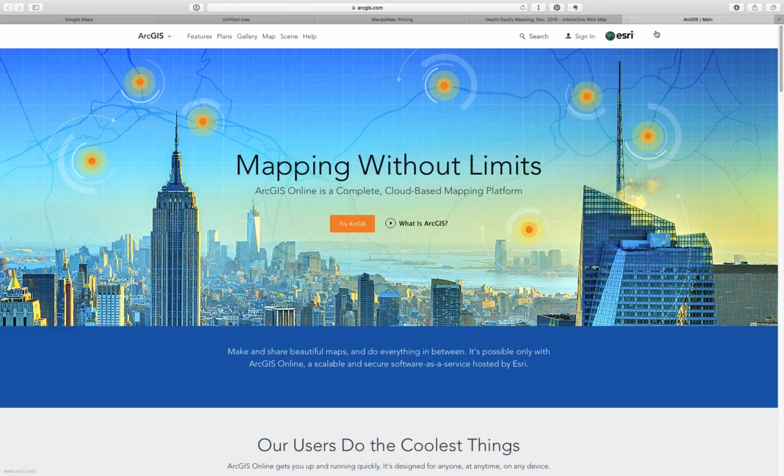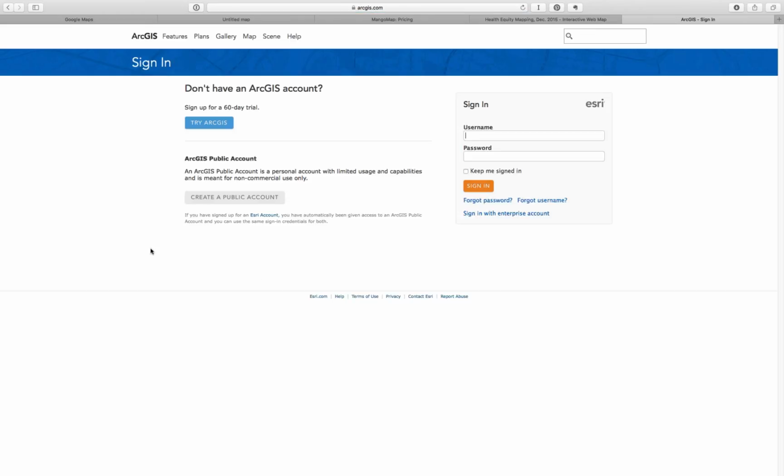in some ways, but it's also the one that has probably the most total capabilities, particularly if you get the paid account and or you have the desktop GIS. Now, one of the things I always tell people is if you want to try ArcGIS, instead of clicking Try ArcGIS here, you want to click on the Sign In page. So it gives you the option to have either a 60-day free trial of the paid version, or it has this public account, which is free.